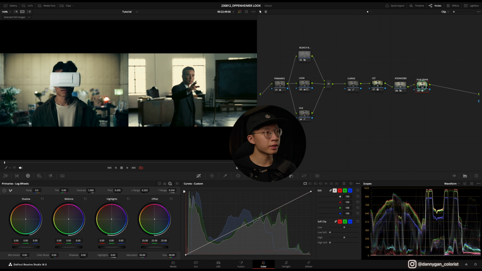So you can also add halation into your grade, but I don't really like Davinci's halation. I usually use Dehancer, but it's quite expensive, so I don't expect everyone to use it.